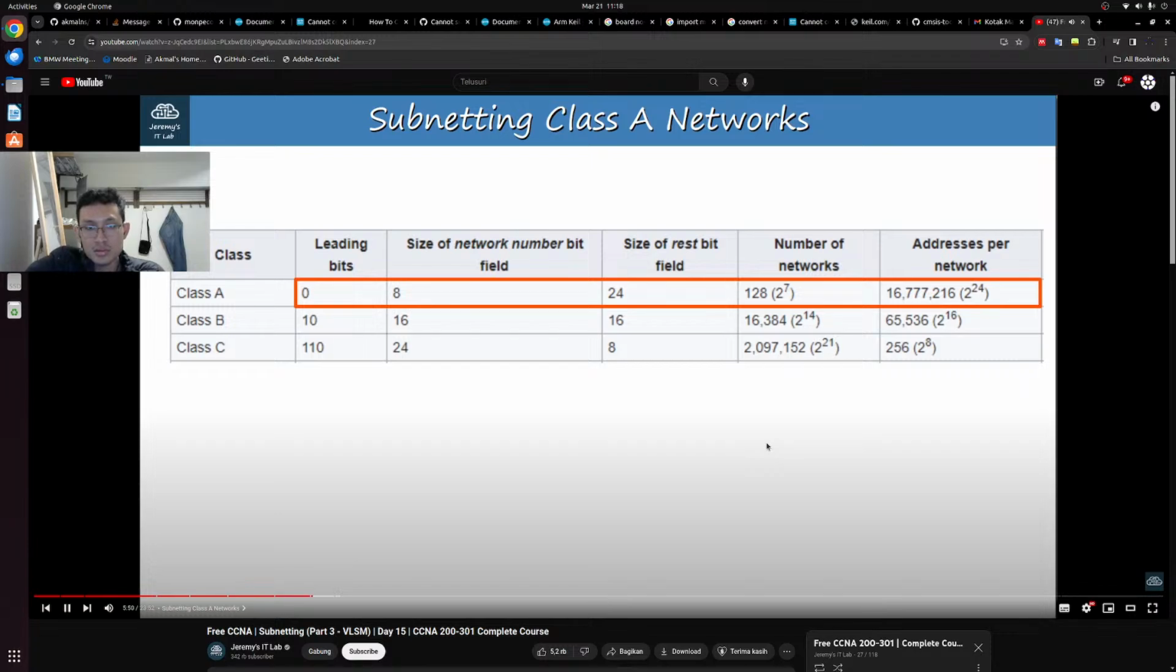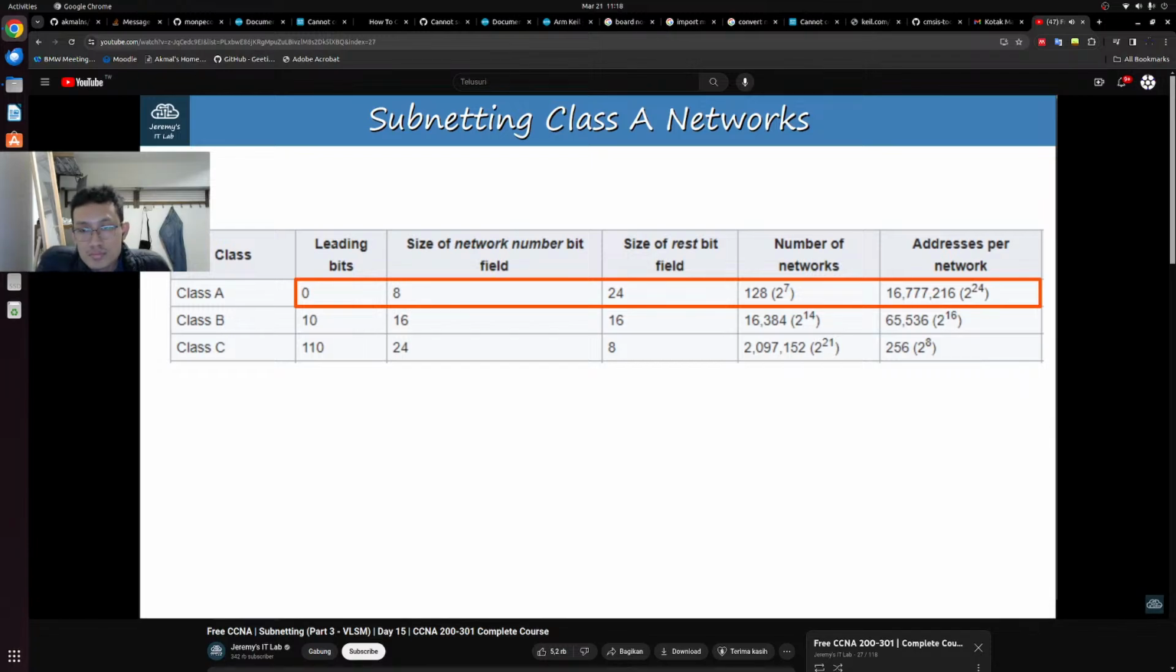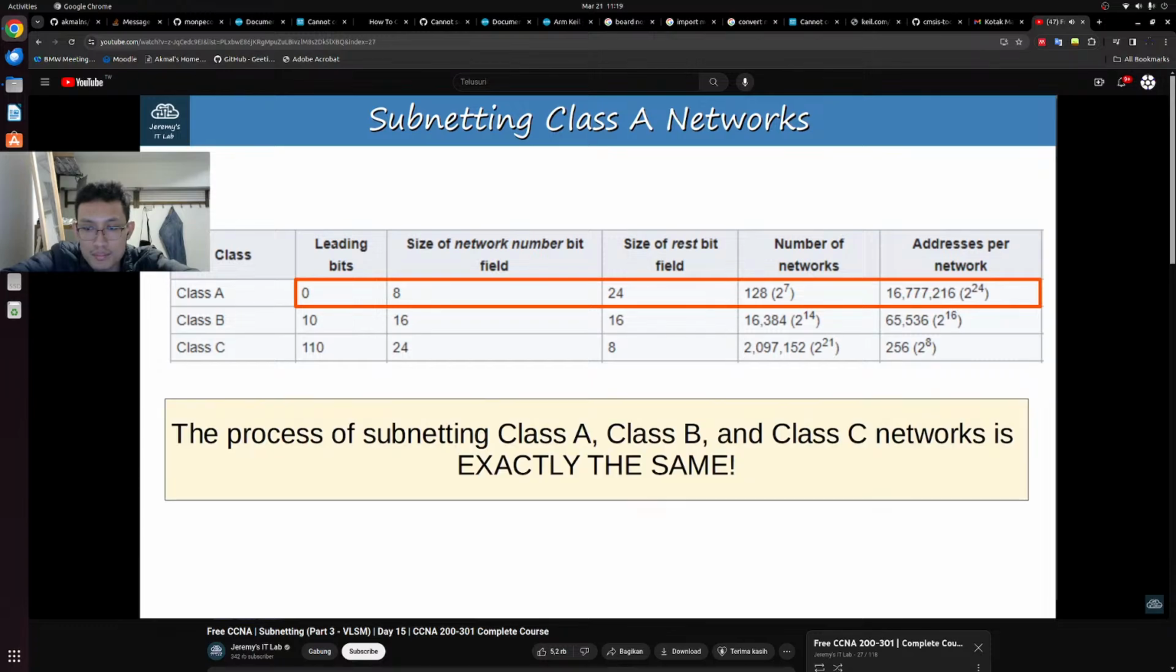Okay, let's get to subnetting Class A networks. Look at the size of the rest of the bit field. That is the host portion. There are 24 host bits that we can borrow from, meaning lots of room to make subnets. However, let me remind you that the process of subnetting Class A, Class B, and Class C networks is exactly the same. So let's just do 2 practice questions subnetting Class A networks, and then let's move on to VLSM.